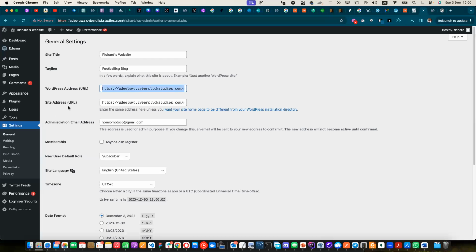This WordPress address URL and site URL, once you change them, it means that you've probably changed your domain name. So if you've not changed your domain name, you just come and change it. And there's a lot of configuration that you have to do there, so read the documentation on how to do that.